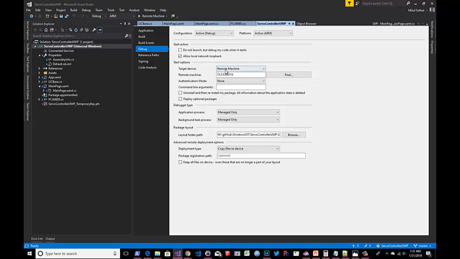My target device is a remote machine. The remote machine IP address, I am directly specifying it. And the port number, authentication mode is none. And that's all there is in my settings. Now, in order to run this project, just click the run button here. And the code will be deployed to Raspberry Pi and it will start executing.